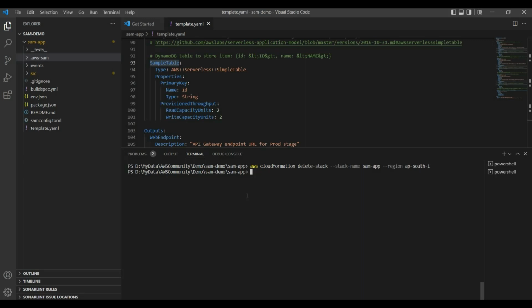Okay, so this is an end-to-end explanation of how you can build AWS serverless APIs by using the AWS SAM infrastructure-as-code tool. Hope you like this session.